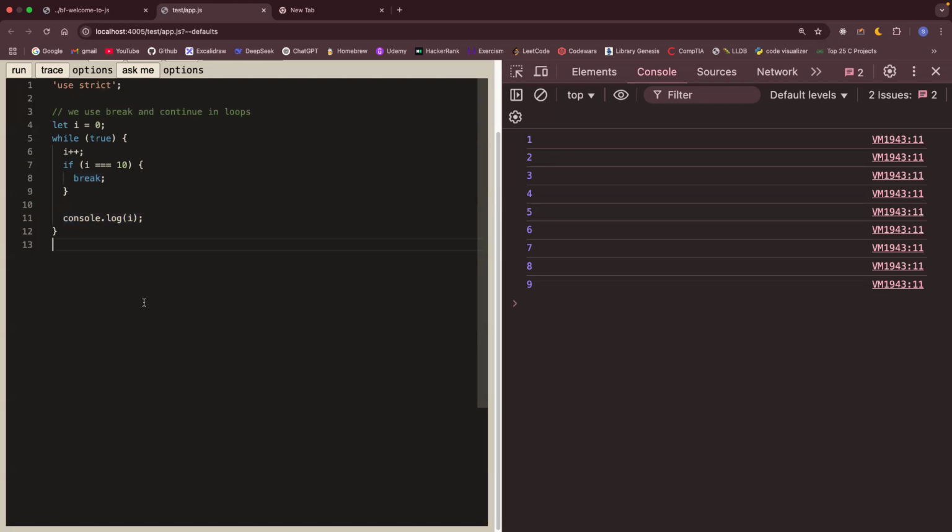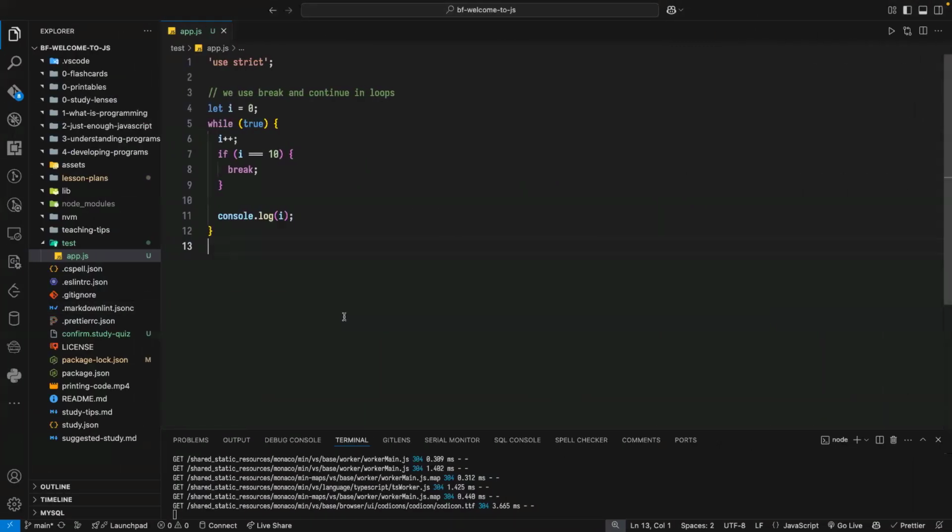Is break statement clear? Yes. Okay. So the break is a little bit easy to understand. Now we have something called continue.